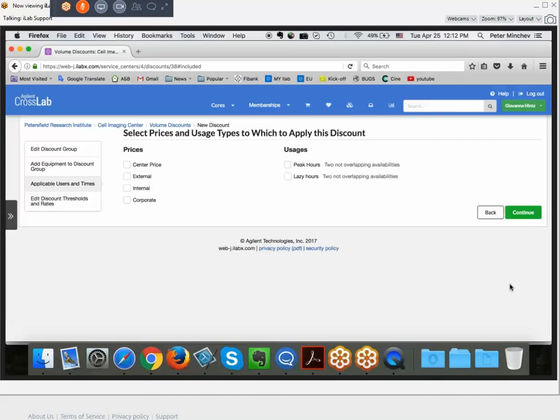And here I would be able to determine if I would give a discount to any price class or some of the price classes. Maybe I give discount only to internal users, but to corporate users I don't, right? In this case I won't check them. And then availabilities. Well, some people say during the day or in peak hours I won't give a discount because everybody wants to schedule then, but during the night, I call it lazy hours, I do give a discount. So you can check which availabilities you want to give a discount to, and then you will go ahead and continue.